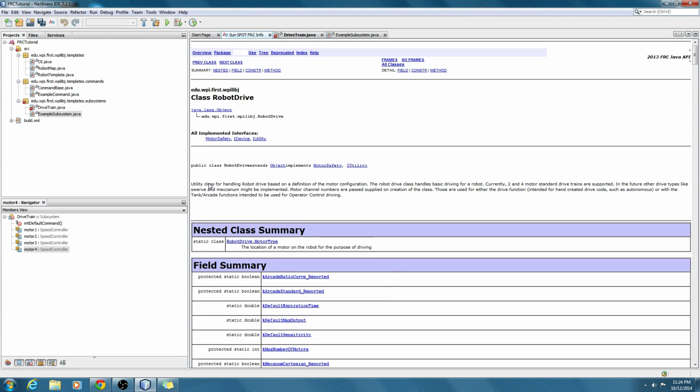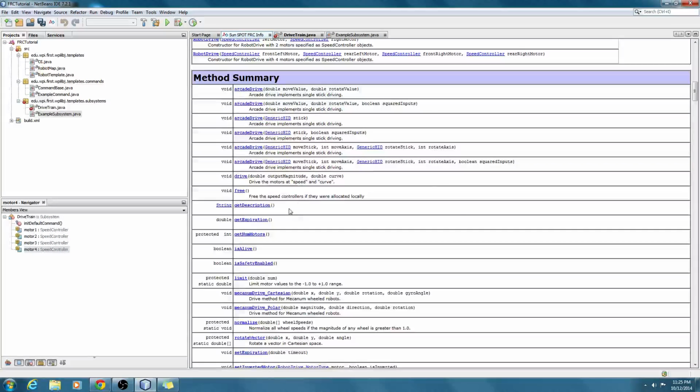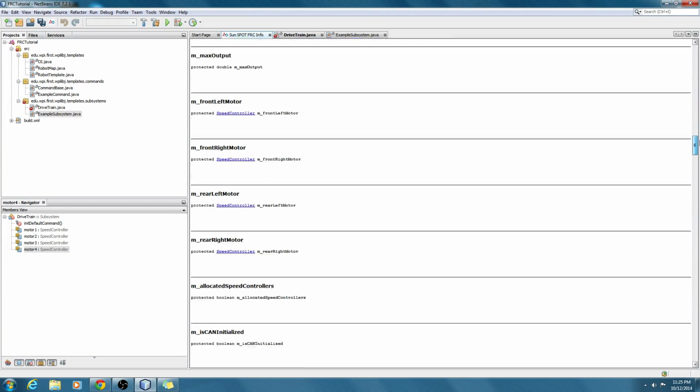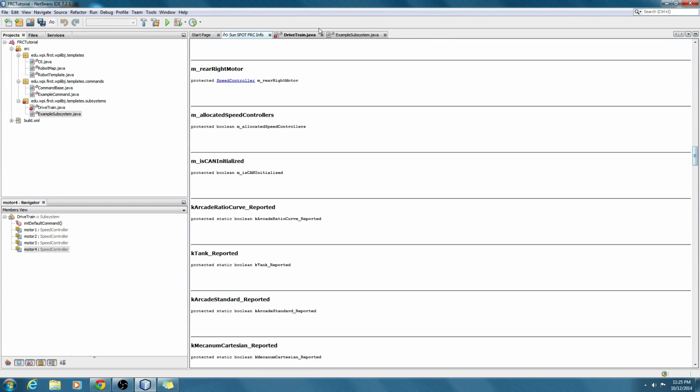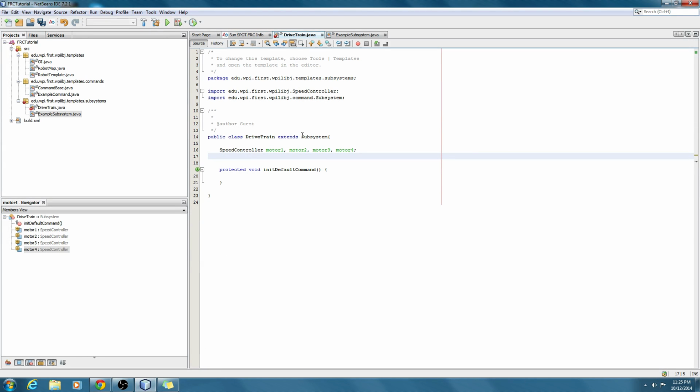So you can see here it says this class is a utility class for handling robot drive based on a definition of the motor configuration. This robot drive handles basic driving for a robot. Currently 2 and 4 motor standard drivetrains are supported. In the future, other drive types like swerve and mechanum might be implemented. Motor channel numbers are supplied on the creation of the class. These are used for either the drive function for hand created drive codes such as autonomous, or with the tank and arcade functions intended to be used for operator control driving. And it has its own set of functions that we can look at some other time, but this episode won't be very focused on that. It'll just be focused on you getting all the variables you need, where you need them, so that you can use them on your robot.